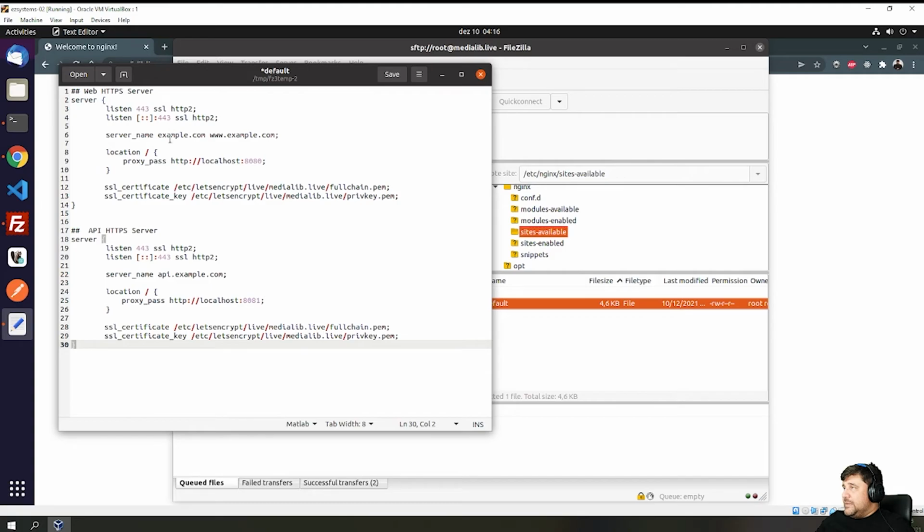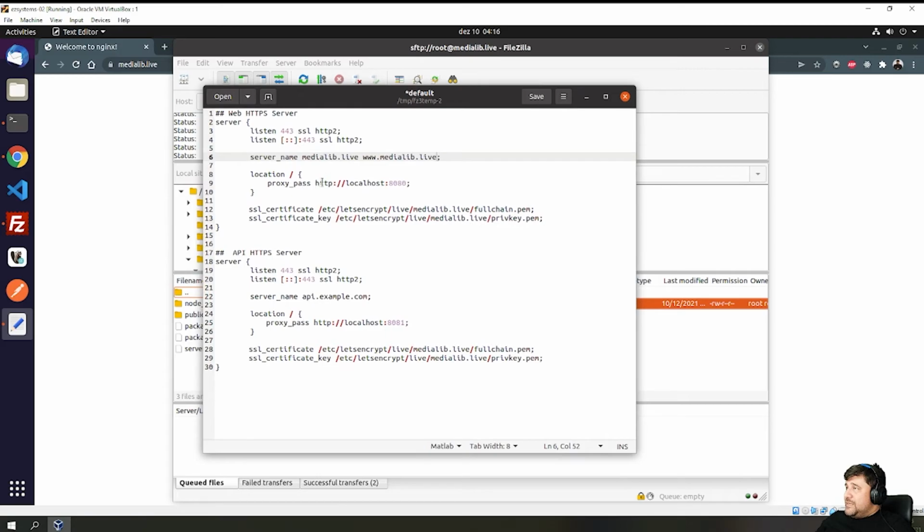What you want is medialib.live and www.medialib.live. These two names are going to point to localhost 8080. This is a proxy to this address. You notice that I'm here using HTTPS, but I'm serving my application on HTTP, and that's not a problem. Okay, so let's save this.